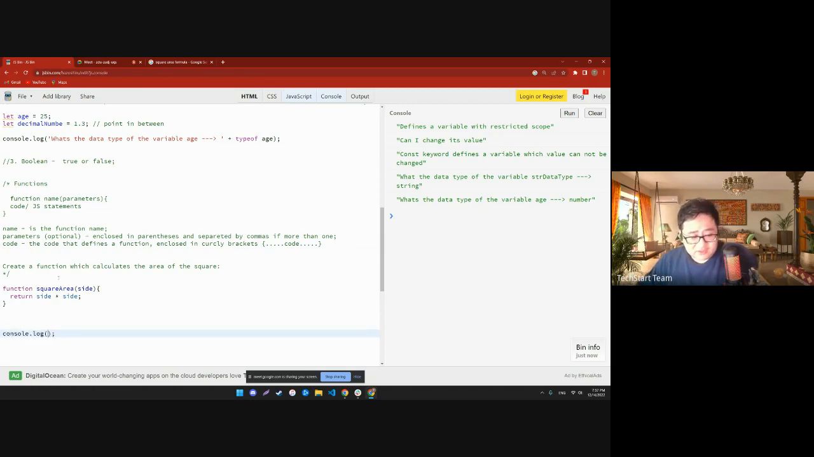Console log, and inside the console log I will put this value, and I will say what's the square area with a side, then a plus sign, and here I will put the name of our function and parentheses, guys. It's very important. This is just the syntax. Whenever you want to call the function, this is the syntax. This alone will call your function.